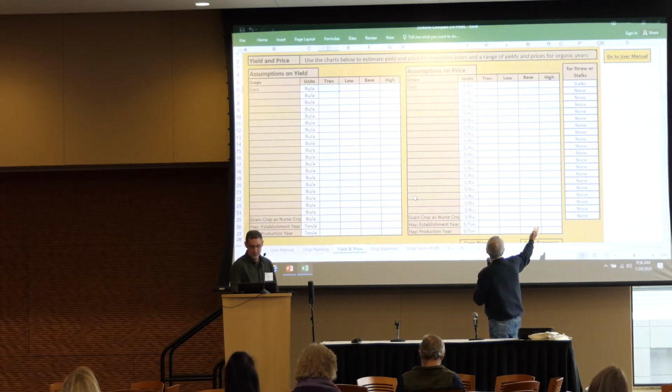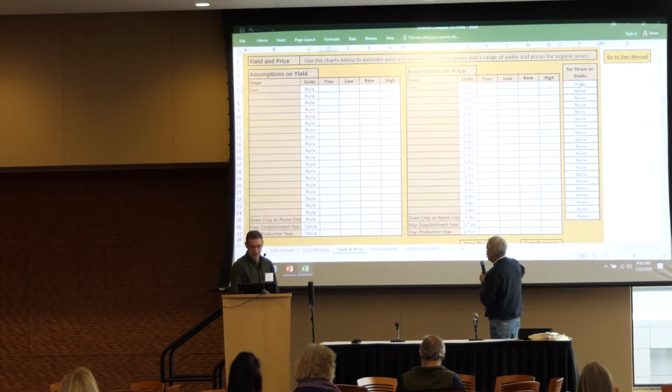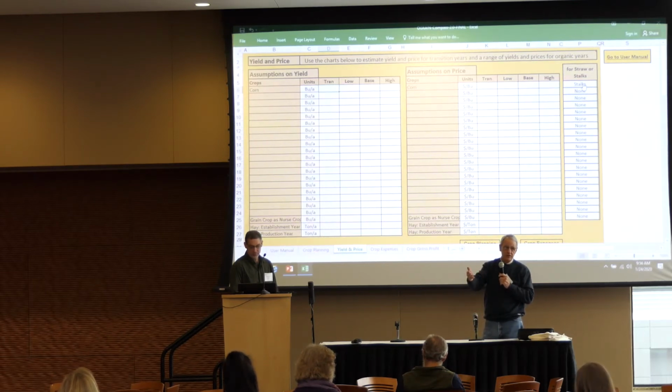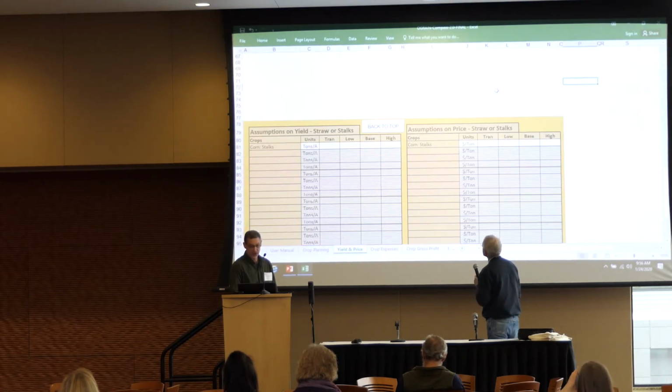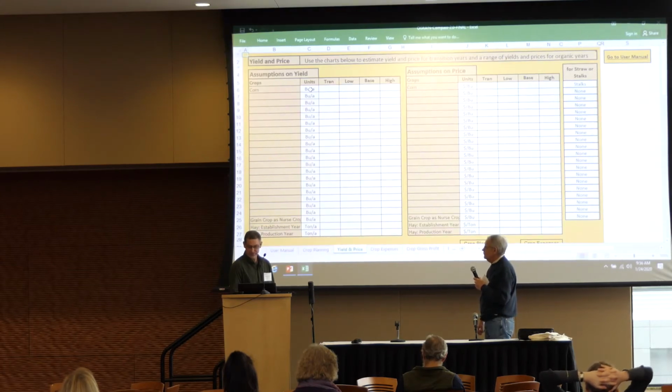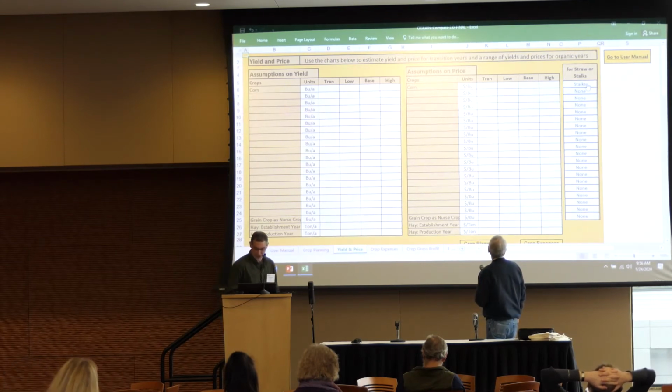Similarly then, over here, the stocks column is again this crop residue. What do you do with crop residue? So we decided we were going to harvest stalks, so we need to include some information about yield and price. So you can click on that and go down to this table and put in the information for your stalks, and jump back up to this table. So if you're not harvesting straw or stalks, there's just none here. But these are little buttons that you can click to get to those additional tables.